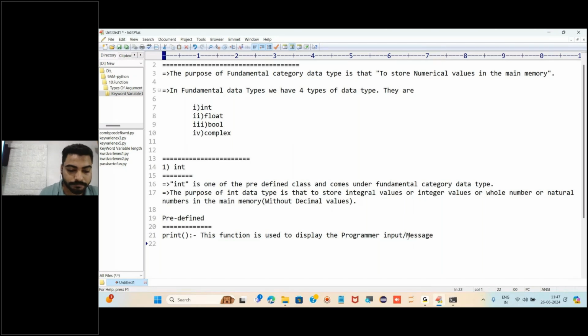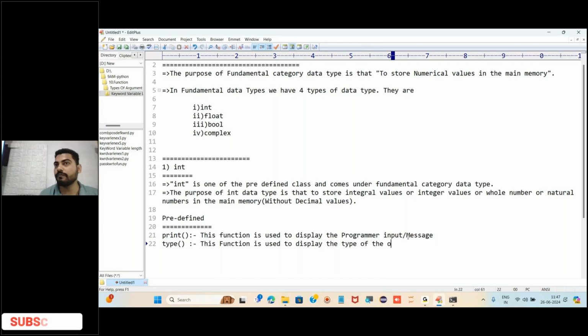Next is type of. Now tell me what it does. This function is used to display the type of the particular object. When I say object, that is nothing but a variable. Good. Okay, id of. Yes, what does it do?